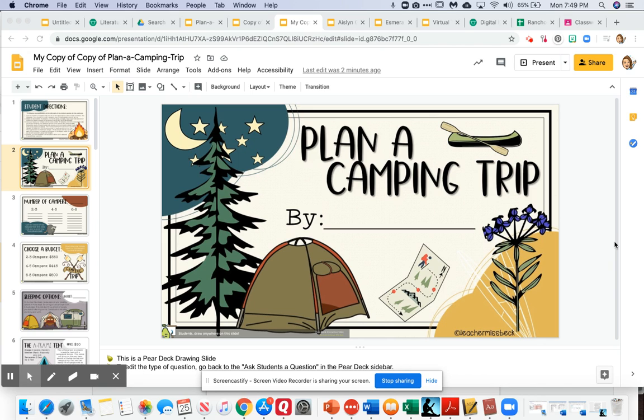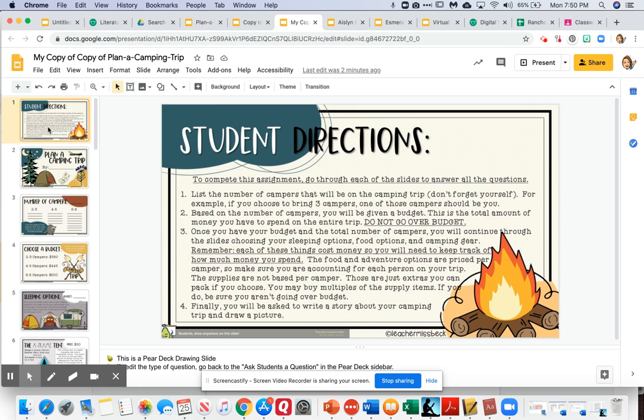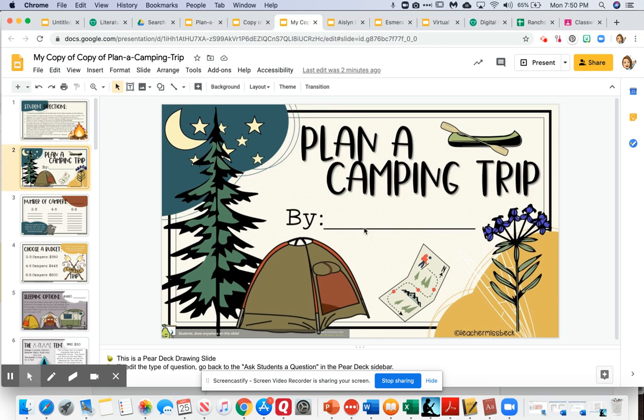Okay, welcome to our last activity of the year. It's called Plan a Camping Trip. If you look at this front page, when you first come onto the assignment, it goes through the student direction. But I'm going to go slide by slide here and show you what to do. First thing, you can put your name on this slide. You click the text box, click it there, and then I can go ahead and type in my name.